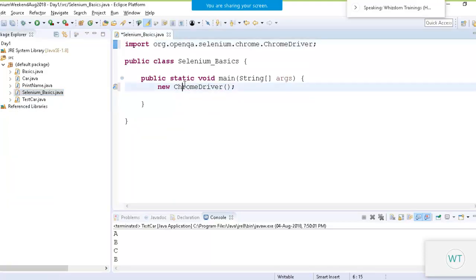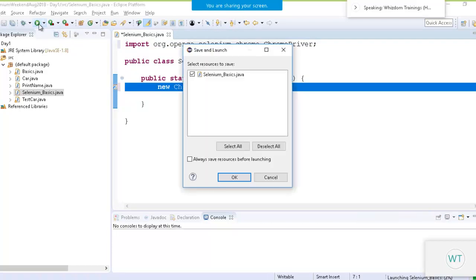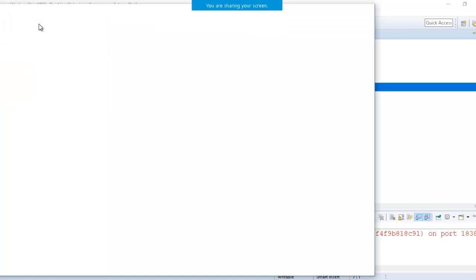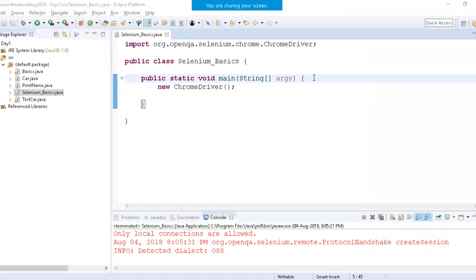I've created the object of this internal class ChromeDriver, and when I run this code, you will see that a blank Chrome will open up for me. It won't open up for you, okay, but for me it will open up. This is a blank Chrome browser. Look, I'll tell you there is some setting which you need to do on your PC to make Chrome work.